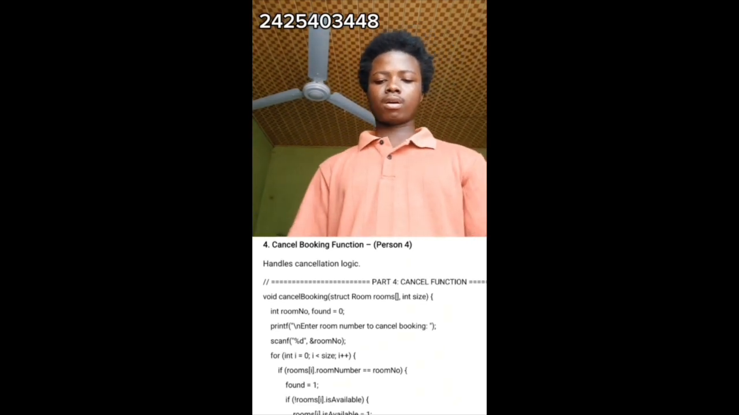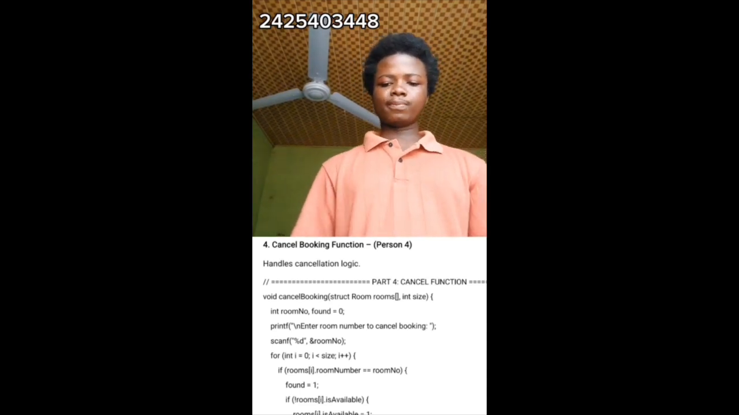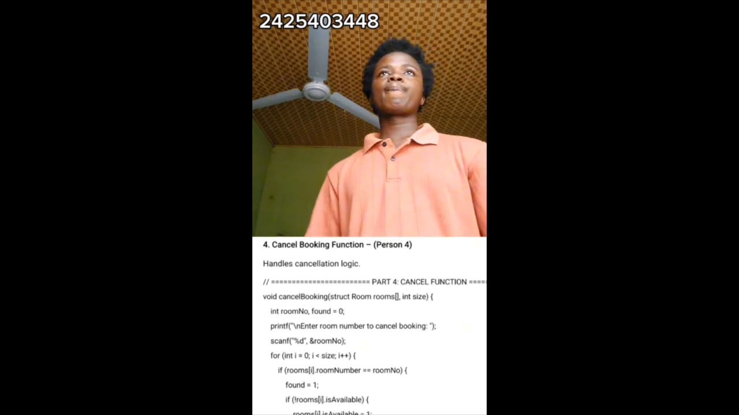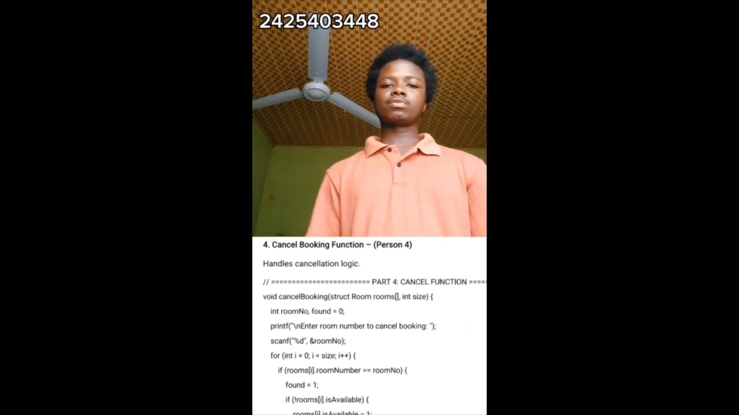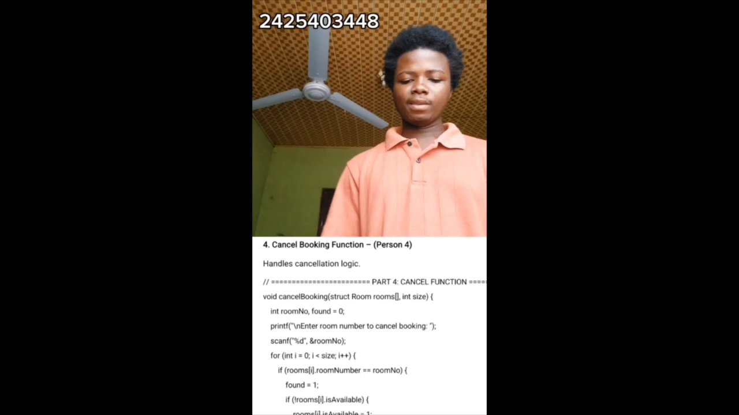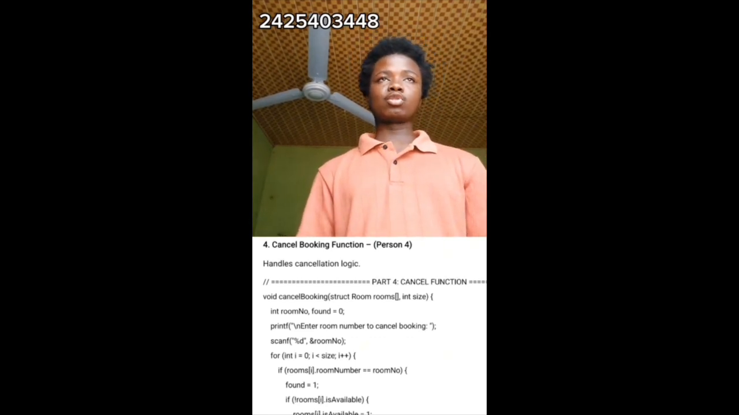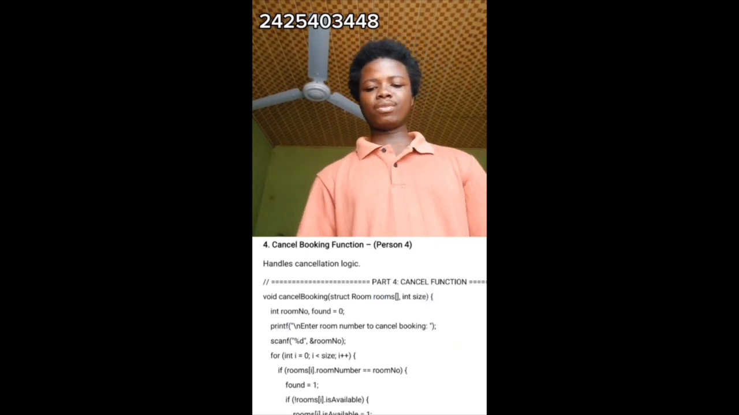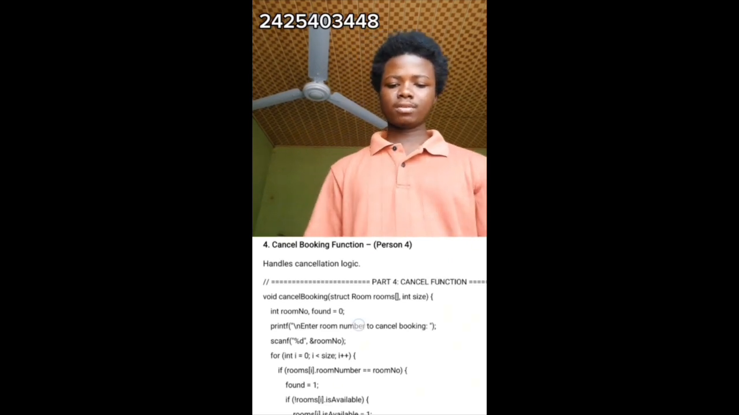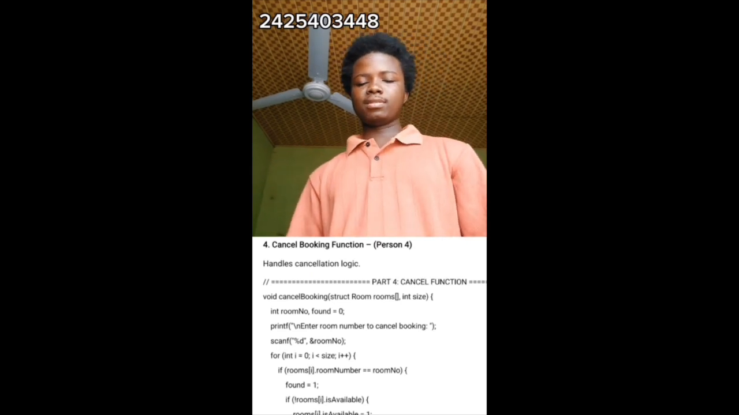That's the int room number. Then it's responsible for the number entered by the user. So when the code is run, it prompts the user to enter a room number that they want to cancel. After the number is entered, it checks. After checking, found is also included in the code, and the function of this variable is responsible for tracking whether the room number is found or not. And 0 means the room number is not found, and 1 means the room number has been found.